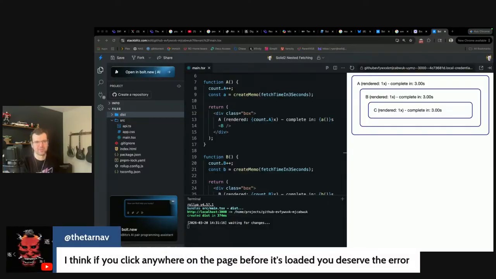I think if you click anywhere in the page before it's loaded, you deserve the error. I mean, a little.